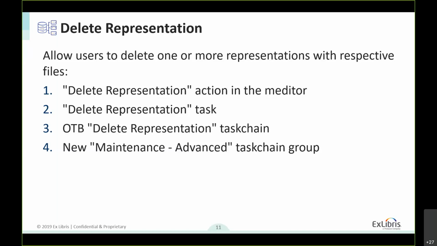So we've added an API, we've added the service and a task chain. And again, due to sensitivity, we have added a maintenance advanced task chain group. And this allows you to assign the task chain of delete representation or delete file or delete IEs. You can assign that to the maintenance advanced, and then you can, of course, control or restrict the staff which can manage those, can run those processes to a very specific set of roles and privileges, and which also frees up the rest of the processes.